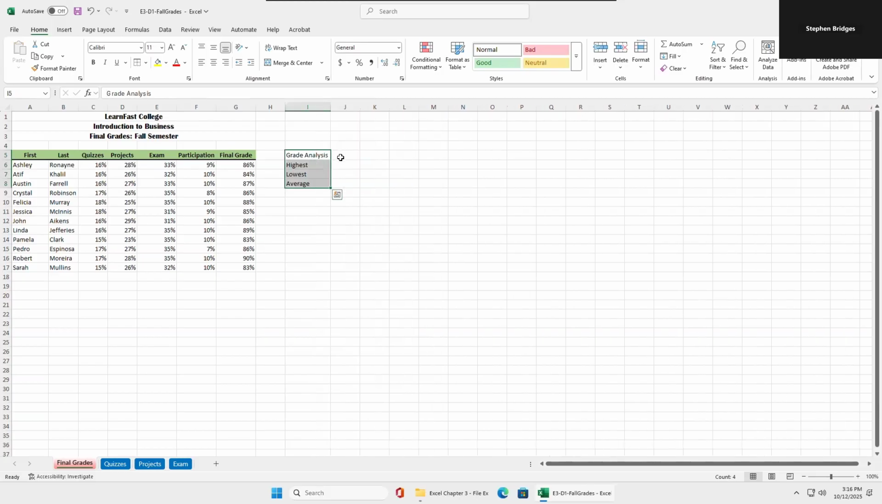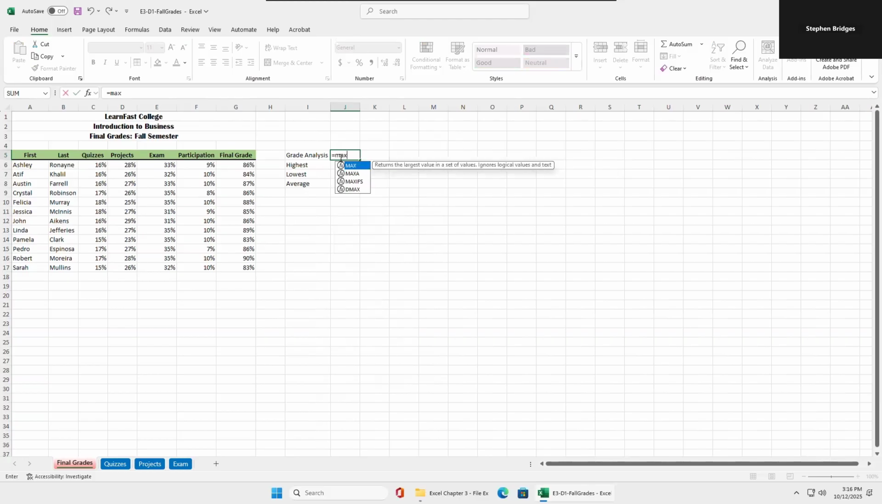Sorry. Widen that out. Okay, and in J6, we'll do equals max, which will give us the highest score. That's what the max function does. It gives you the highest in a set of numbers. And here we can just start typing final. And once we get FI in there, we can see it right here. So we don't even have to type it all the way out. We can just double click right there. And you'll see that the reference here goes back and shows you what that set of numbers is. And we go ahead and we close it.